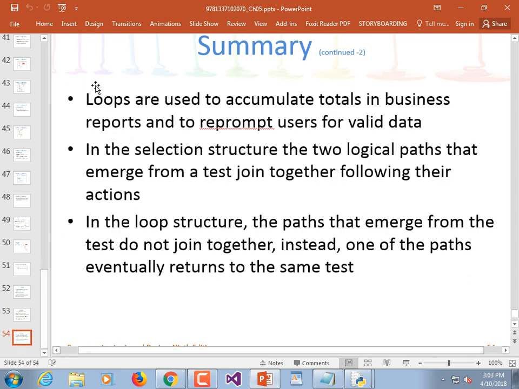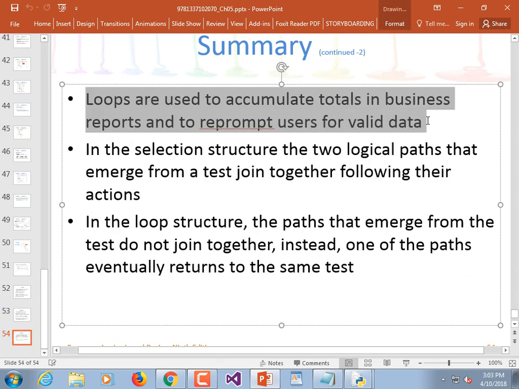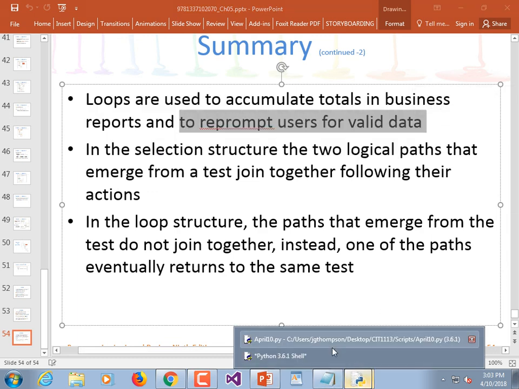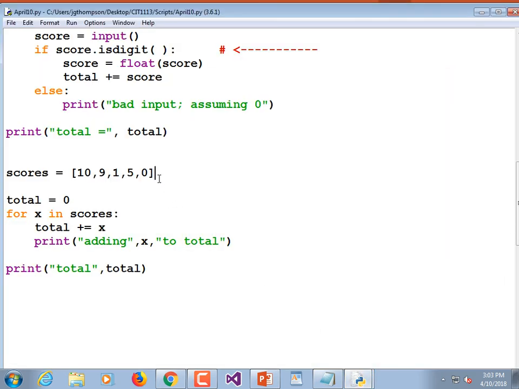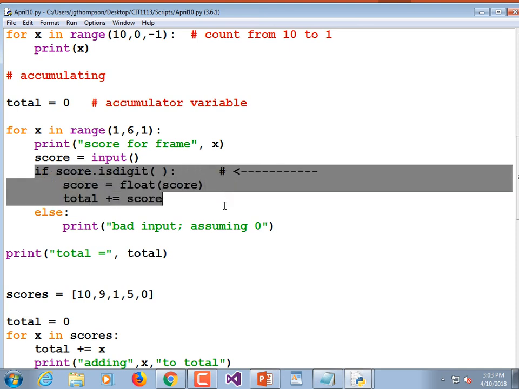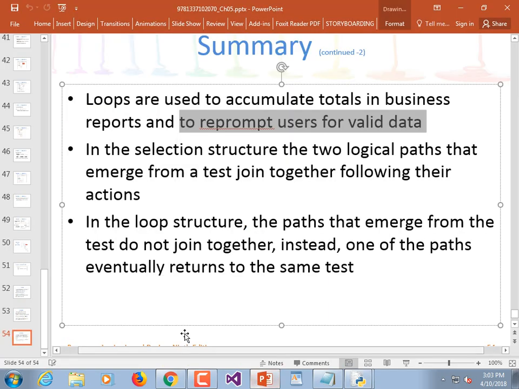You can use loops to accumulate totals. You can reprompt users for valid data. We didn't show that, but here in our code, when I checked to make sure that we had good data, when I did if score.isDigit, I could have made that a while statement, and we could have kept reprompting them. Print bad data, try again, that kind of thing.